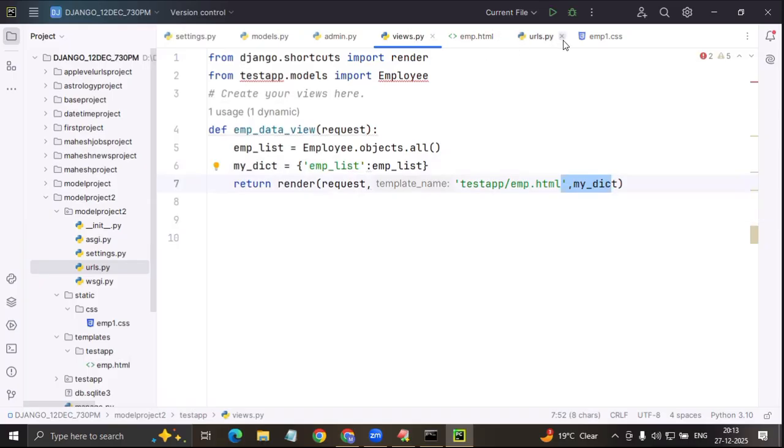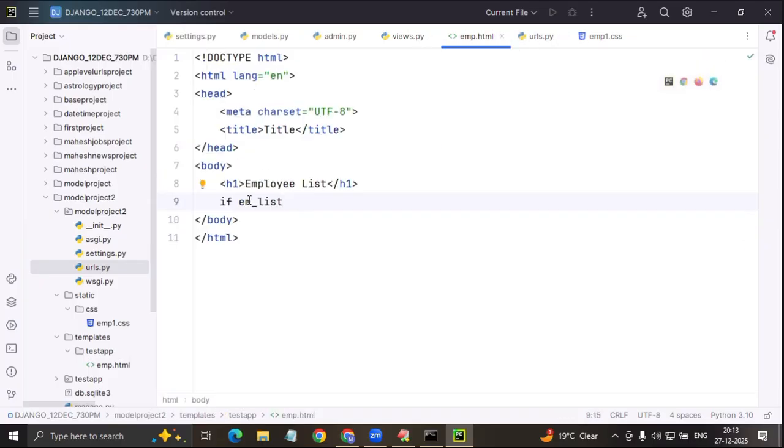So in normal Python, what is the meaning of emp_list? If it contains some data. But in Jinja 2 syntax, I want to go with percentage, percentage. Then this block will be executed. If emp_list does not contain any data, then which block will be executed? Percentage, percentage, which block? Else block. So if emp contains data, this block, otherwise the else block.